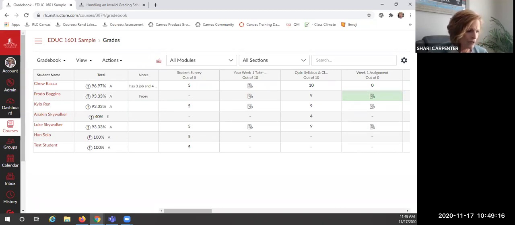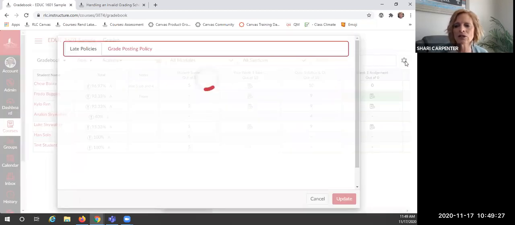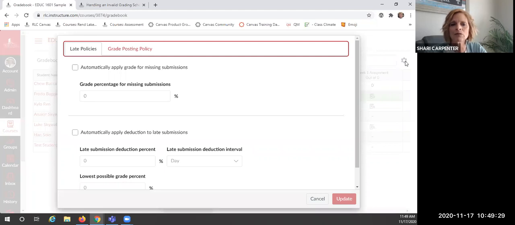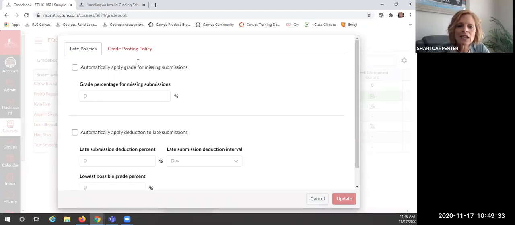Let's hit on that hiding and posting and some of the policies that you can put in place with your gradebook. All the way to the right, you'll see this gear. That's going to take you into your gradebook settings and some late policy settings. This is kind of cool. Late policies, you can have those set to where it automatically applies a grade for a missing submission.